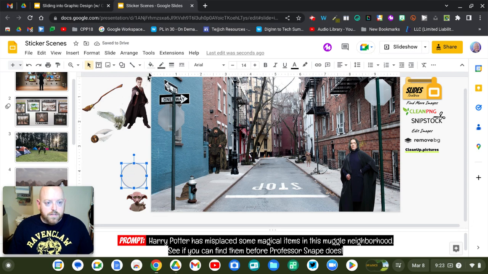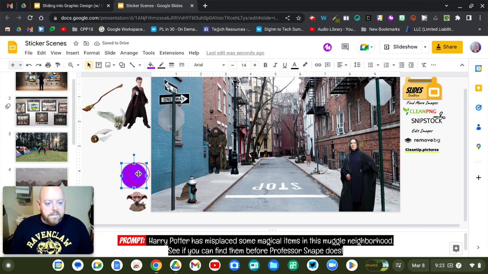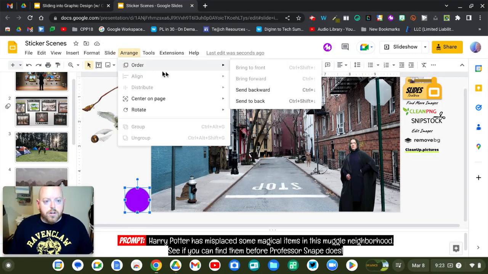And then I can choose a different fill color. And I'll pick something kind of bright. Let's try this purple here. And I'm going to drag that down. And I'm going to look for those red lines. That lets me know I'm right behind him, or right in line with the other circle. Now you're like, whoa, what happened to Dobby? He's gone. Well, I'm going to send this circle to the back. So with it selected, I'm going to go to Arrange, Order. Here we go. And then I'm going to go Send to Back.